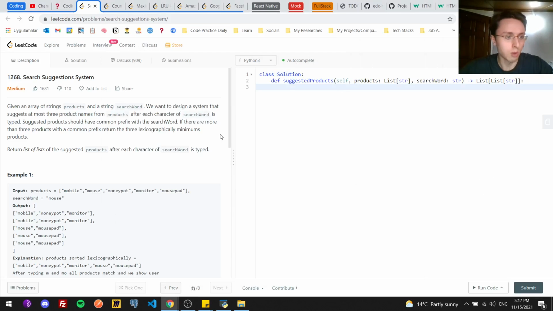Alright, let's take a look at this problem. Search suggestion system. Given an array of strings, products, and a string, search word, we want to design a system that suggests at most 3 product names from products after each character of search word is typed. So it reminds me of the trie data structure. Suggested products should have a common prefix with the search word.